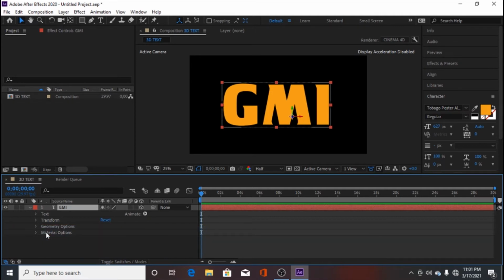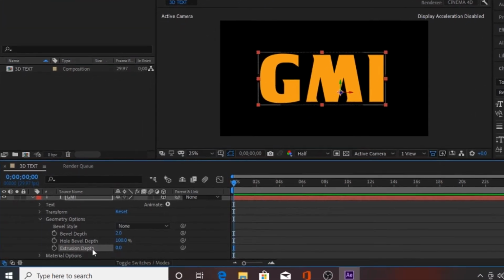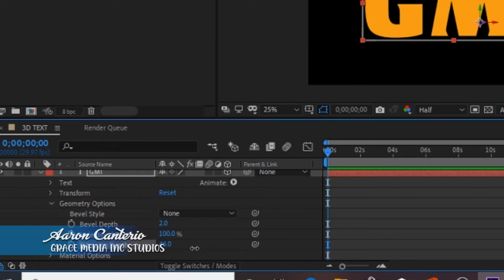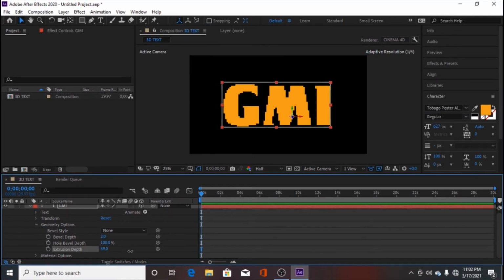All right, geometry options here. You want to go to extrusion depth. What I want to do is put it at 100, whatever you want. This tells how much depth the 3D text can have. Just for the demonstration, I want to put it at 100. All right, so 100.